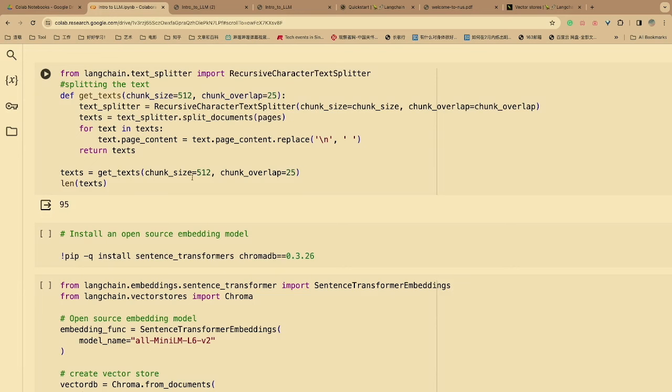So here, I split it into a chunk size of 512 and an overlap of 25. Chunk size is very easy to understand. For each page, we chop it into smaller sizes. And the overlap is the overlap between neighboring chunks.